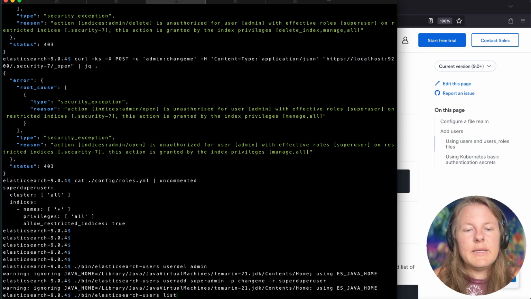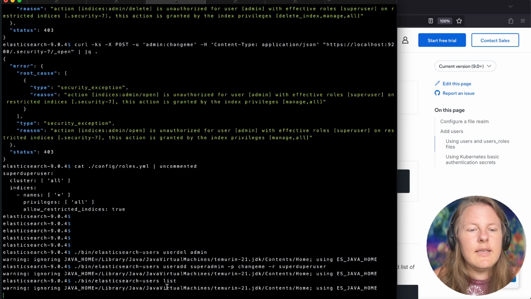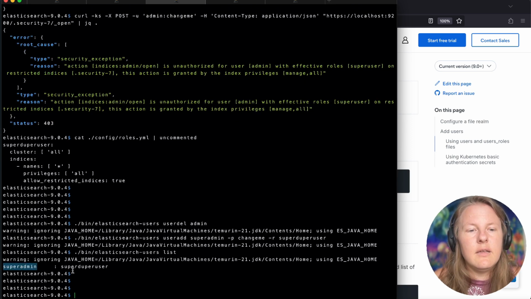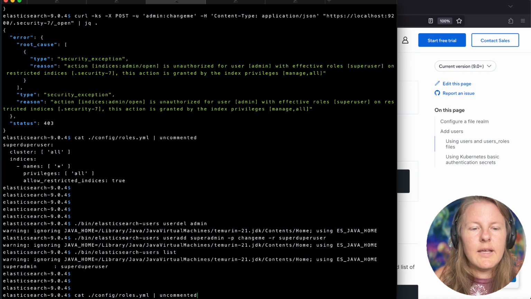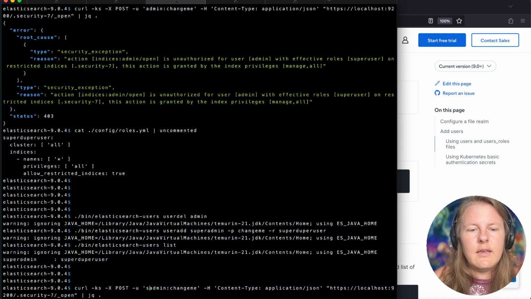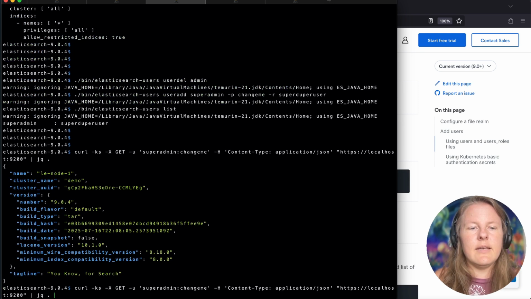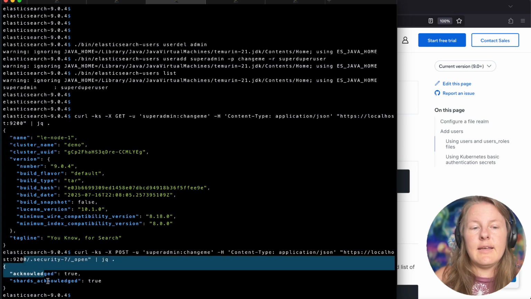And then if we list our users, here we will now see that our super admin, I called it super admin, has role super duper user. So again, just making sure that we can authenticate as super admin, it can have an authenticated session, in which case afterwards, super admin can post open that index just as we desired.